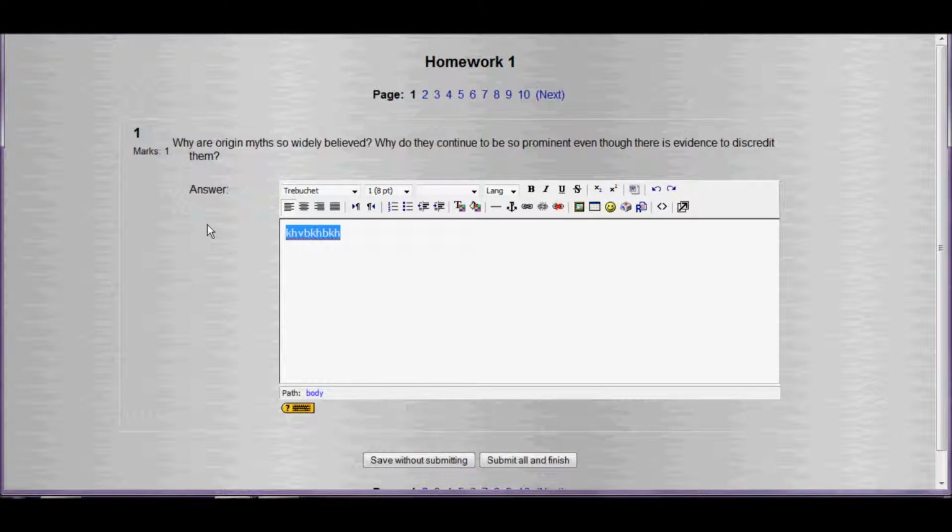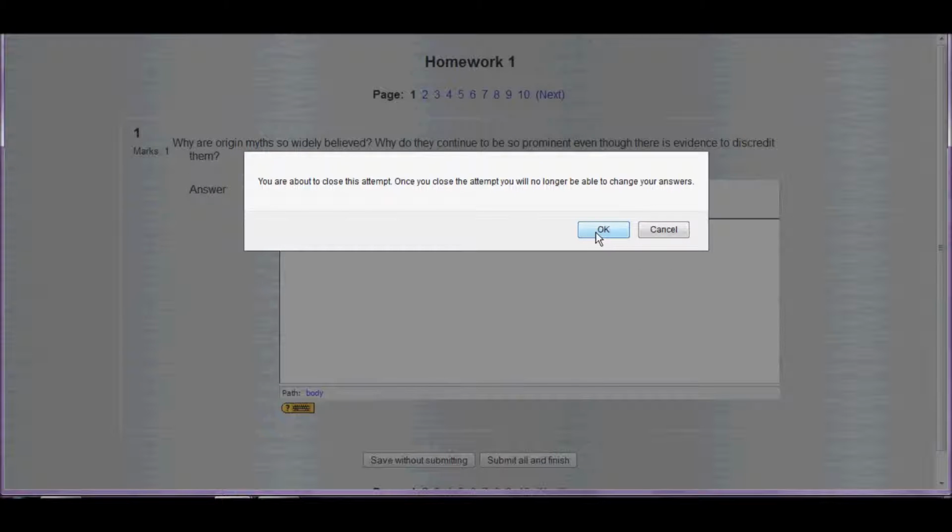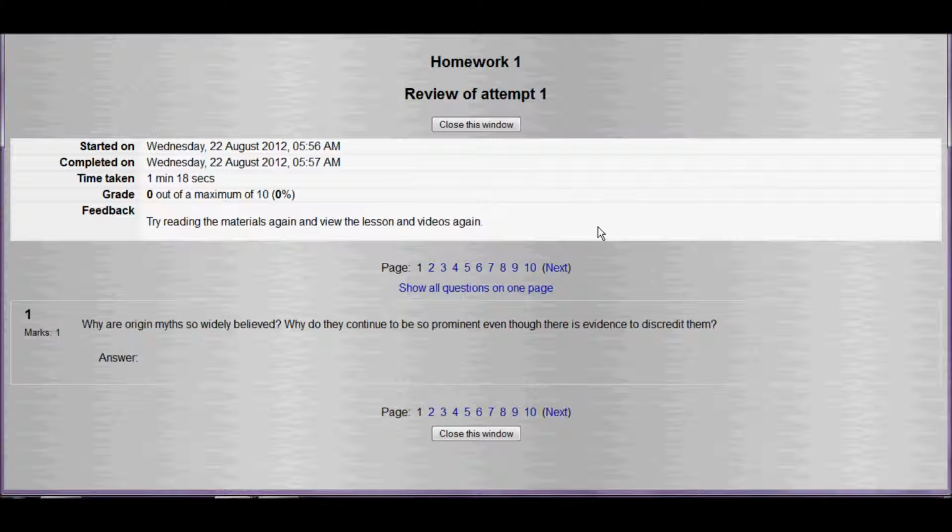If you're all done, you're going to click submit all and finish. And once you do this, you can no longer enter in and edit your answers. I'm going to click OK. Now it doesn't really matter what you answer. This is what you're going to see: 0 out of a maximum of 10%. And it'll tell you try reading the materials again, view the lessons and videos. That's just the way that it's going to show up because these have to be manually graded, which is why there's approximately a 24-hour turnaround on grading.